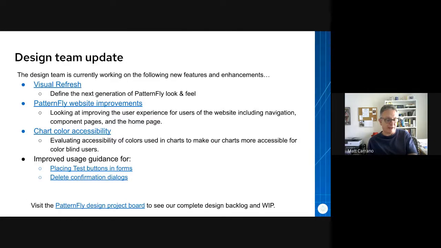Finally, we're adding some additional guidance for things like placing text buttons and delete confirmation dialogues. There are links there to those issues. If you have any input or want to follow along with what we're doing, feel free to drill into those issues. I think that's basically my update. Any questions? No? I'll hand it back to you, Nicole.